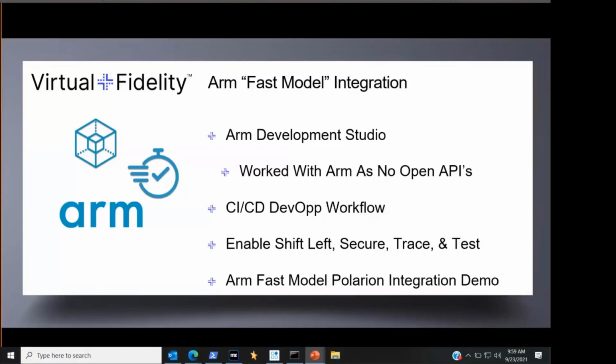And finally, we're going to be showing two other demos. One is an integration into ARM's fast models that we developed. We worked with the ARM Development Studio environment, which contains the fast models. We worked with ARM as they don't really have any open APIs. We're a partner there, and they were very interested in what we're doing as they're trying to shift customers left. And they wanted the ability to trace any work that was done in a model-based environment.